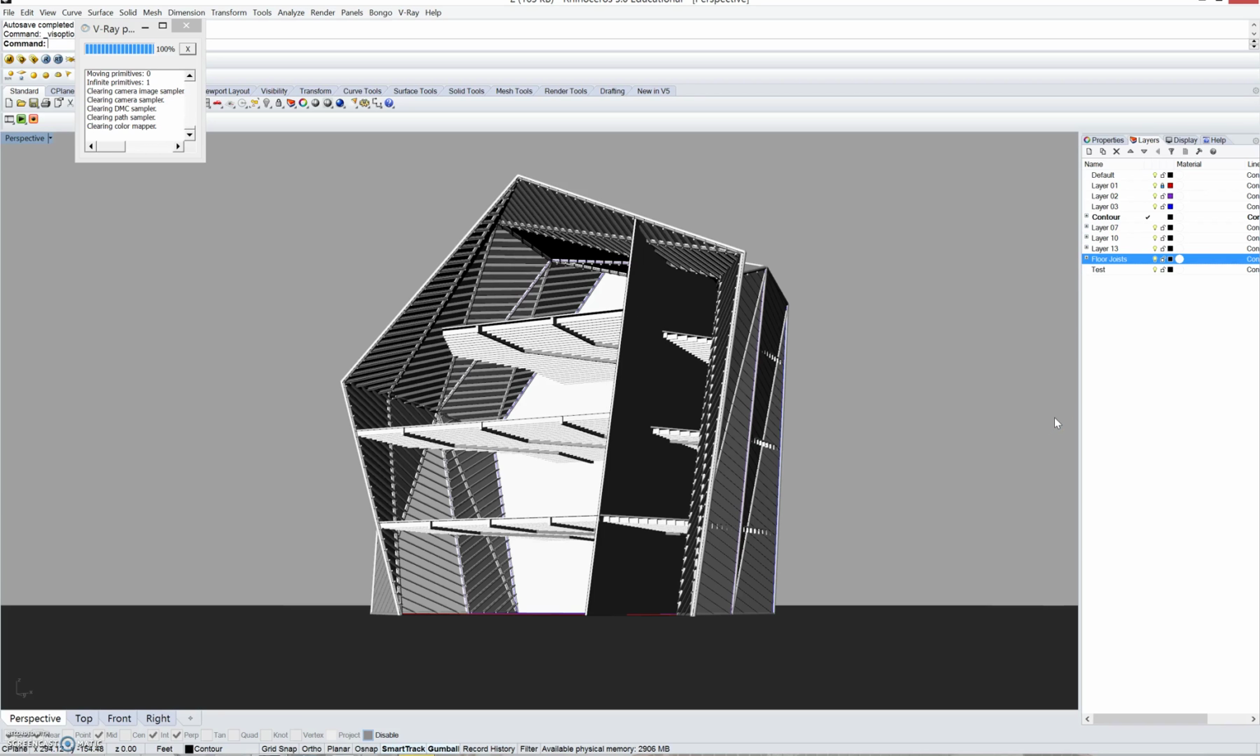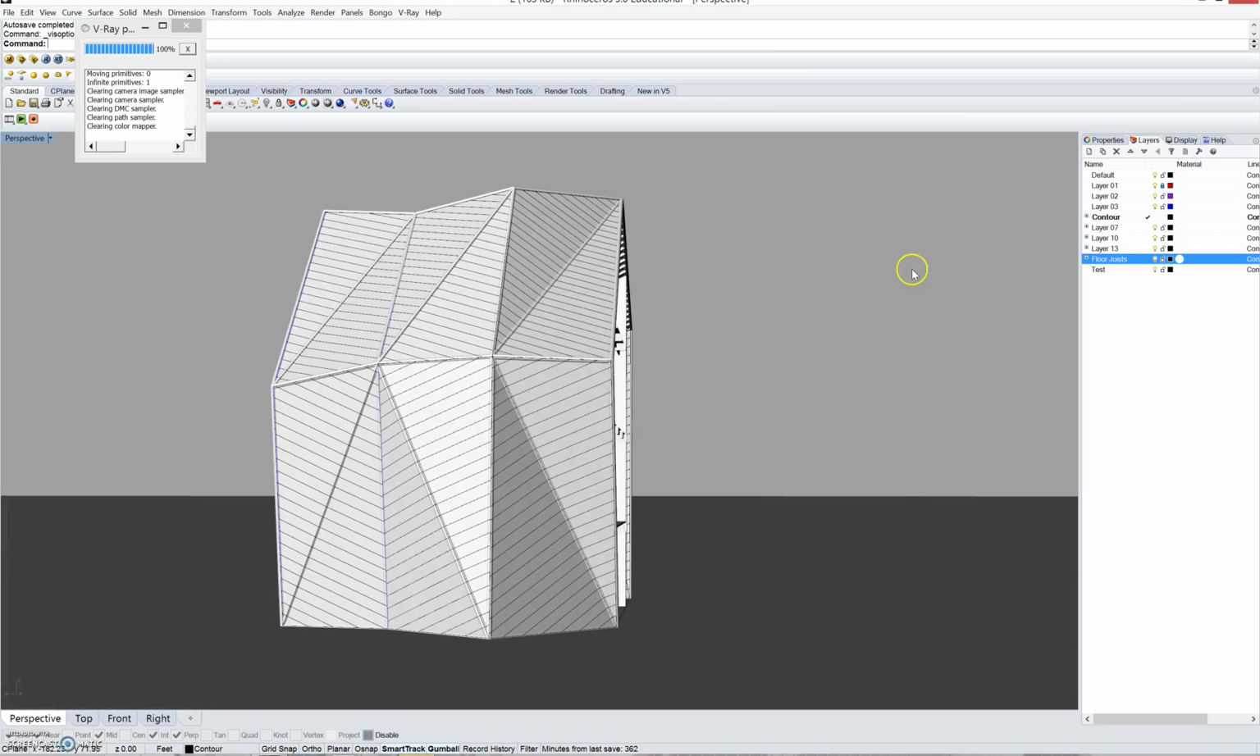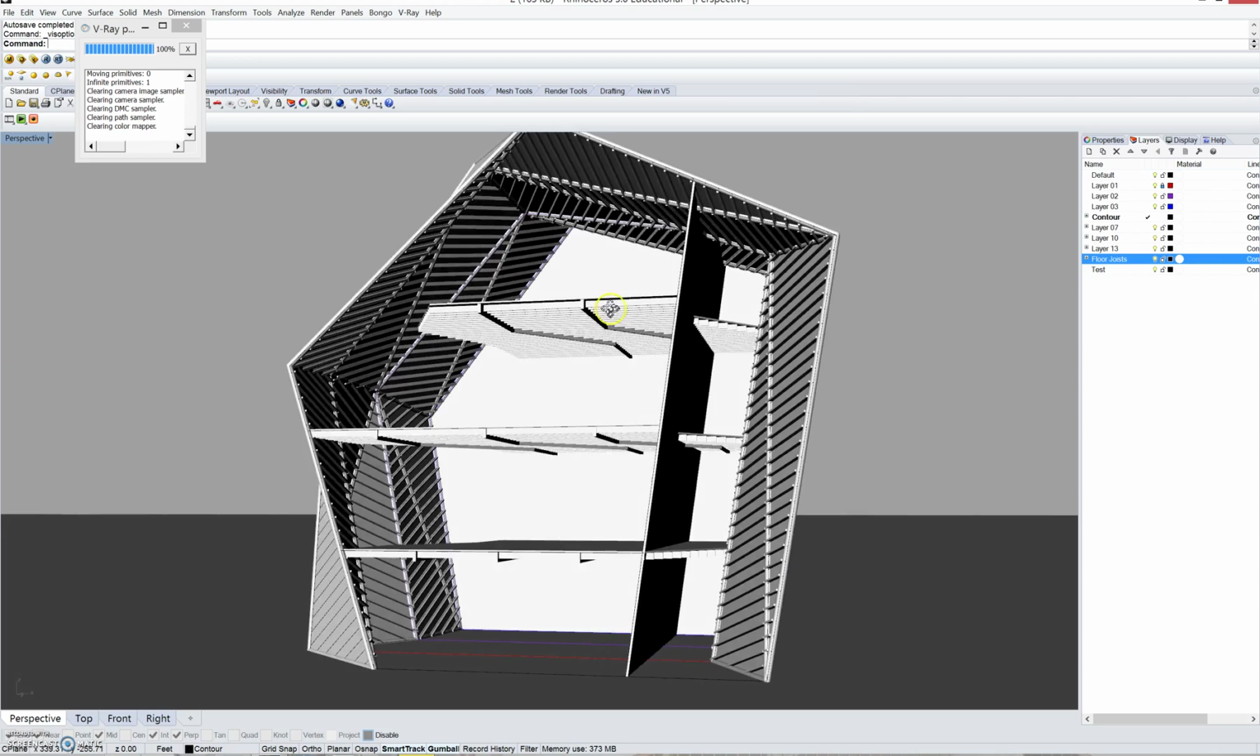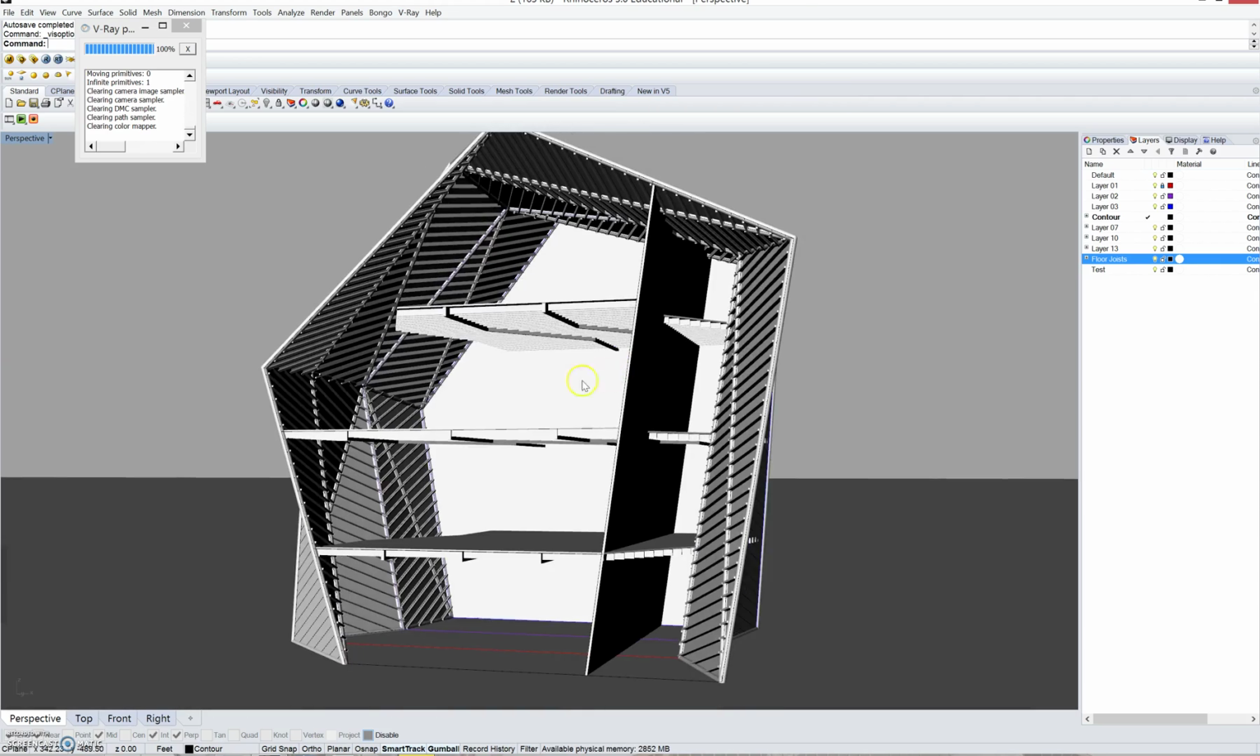So now go into rendering and setting materials up and things like that. So I was thinking for all this structure that we just made that it would be wood framed.